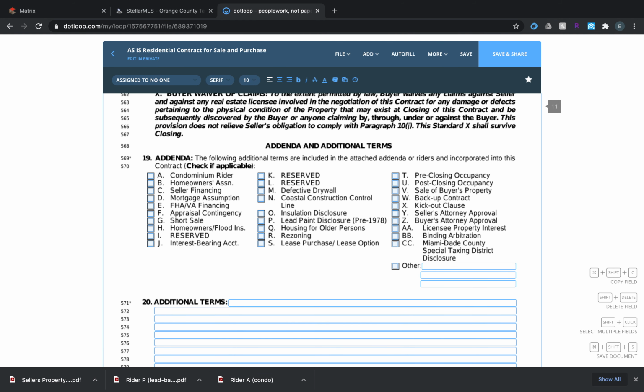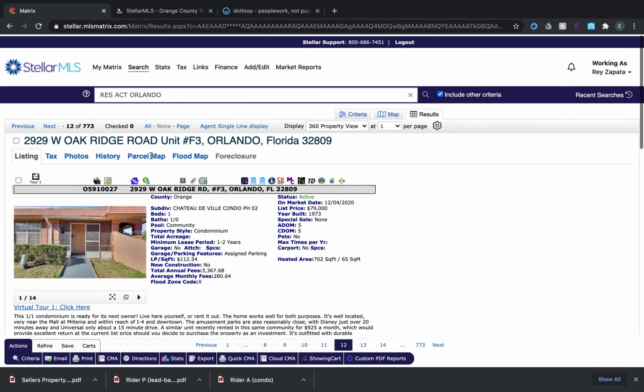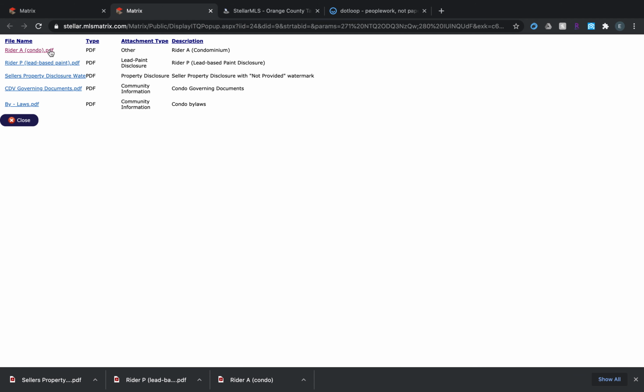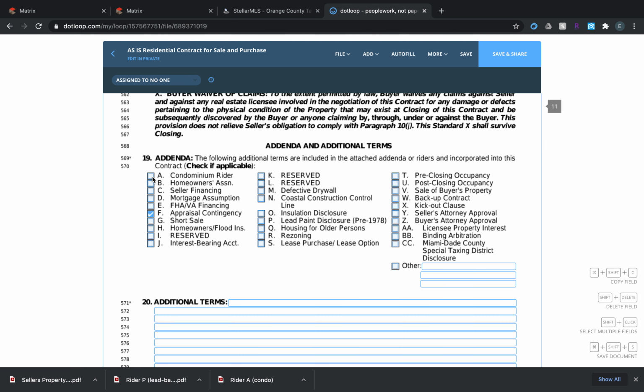Now addenda. We are going to do the appraisal contingency. We decided to do that. If the buyer decided not to, then you don't have to check that. And then what else is included in this addenda? We have the documents provided by them, which are the condo rider, the lead-based paint, and the seller's property disclosure. So the condo rider, the lead-based paint, and that's it. The seller's property disclosure is not added to this.